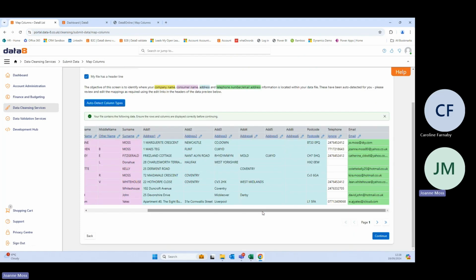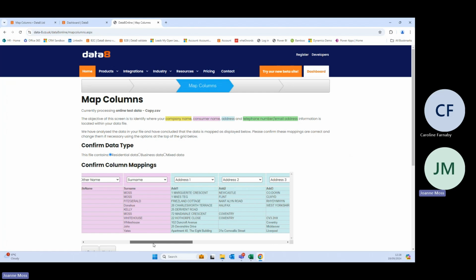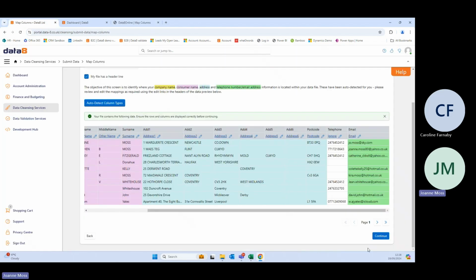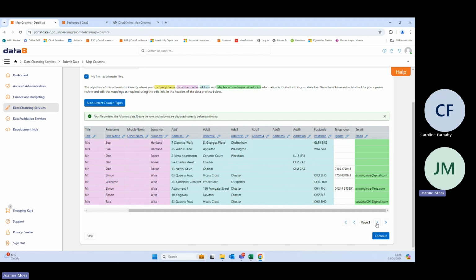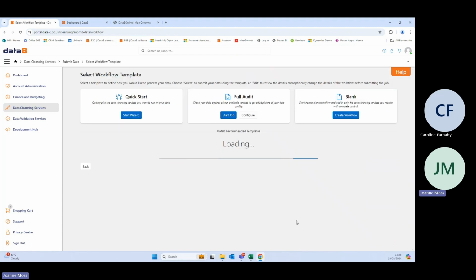So again, previously, you would have had to go only left to right to view your data. Now, you've got these page through keys that will take you straight to the end of your data. And this will enable you to check that you've got the correct file uploaded and you've got the headers mapped correctly. When you're happy, click Continue.